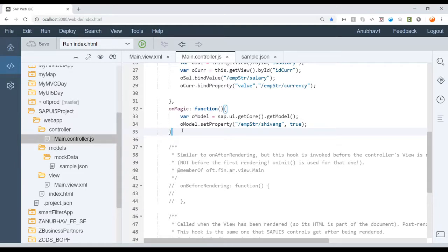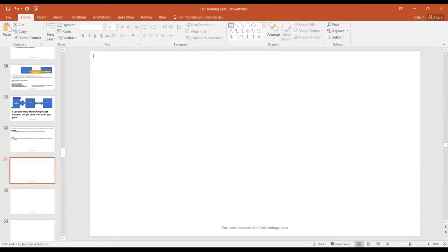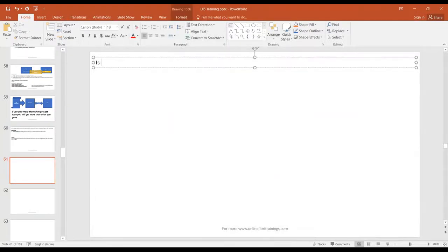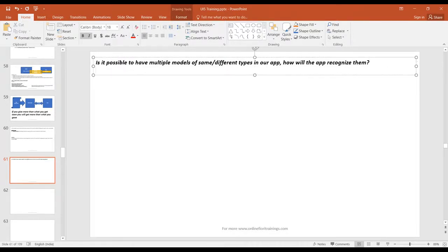Now let's also talk about another important question which you guys have asked me. Anubhav, can we have multiple models? Is it possible to have multiple models in your application? Is it possible to have multiple models of same type or different type in our app? How will your application recognize these models if you have multiple models?